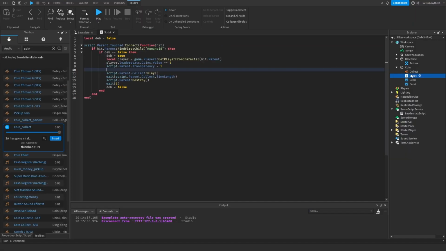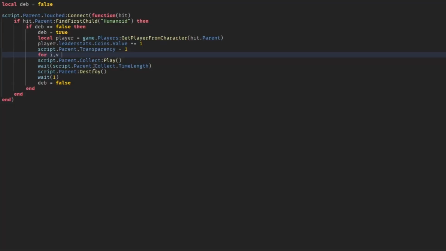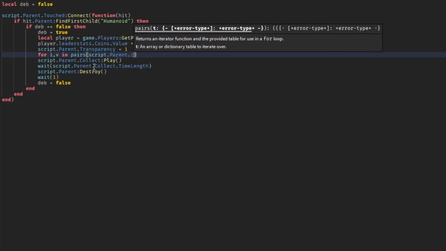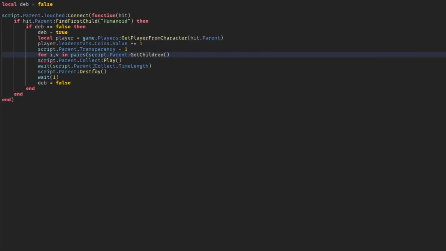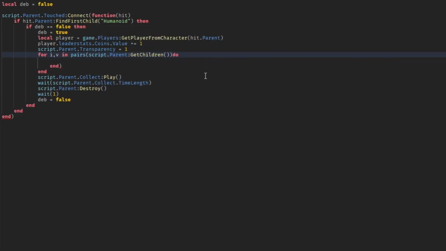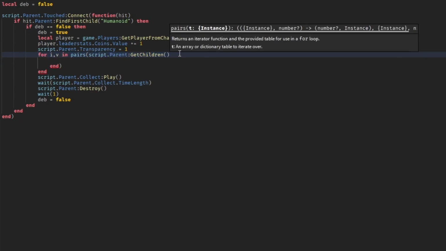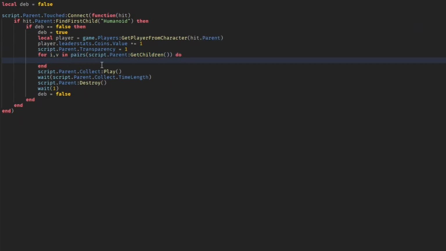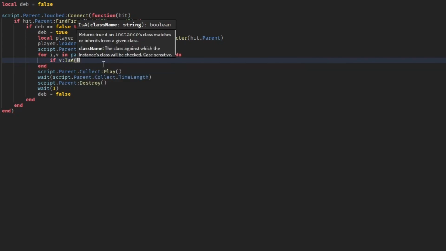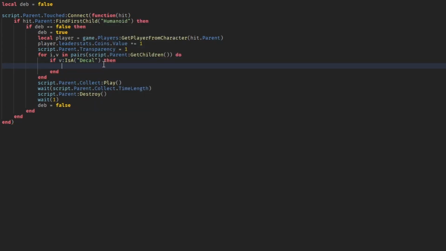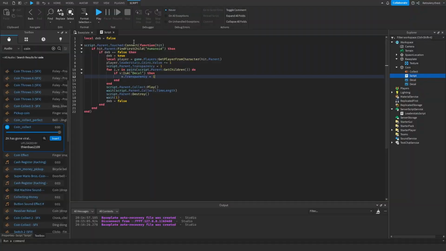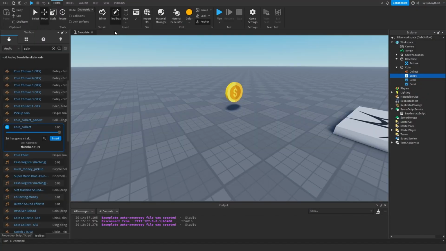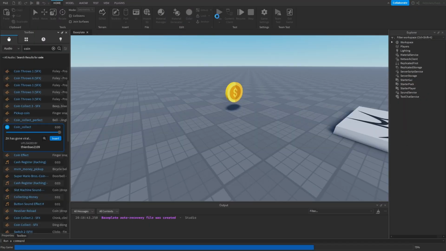If you don't have decals in your coin, then you don't need to write this down. But if you do have decals, then you need to write this in. I think that should be it. Let's test it out.